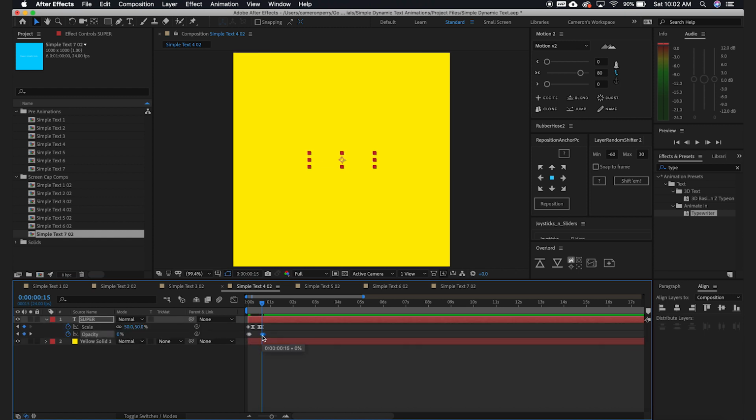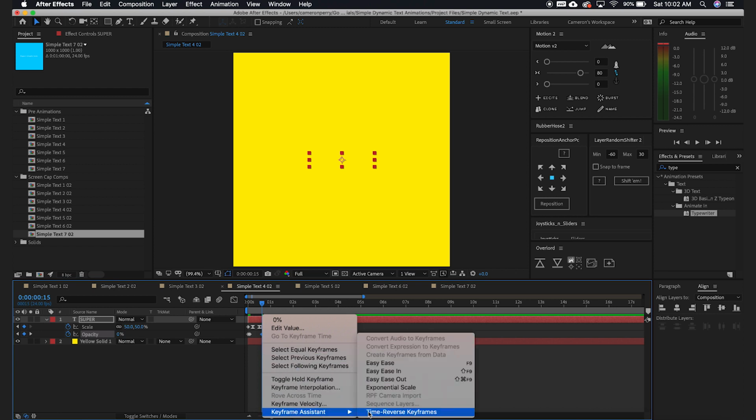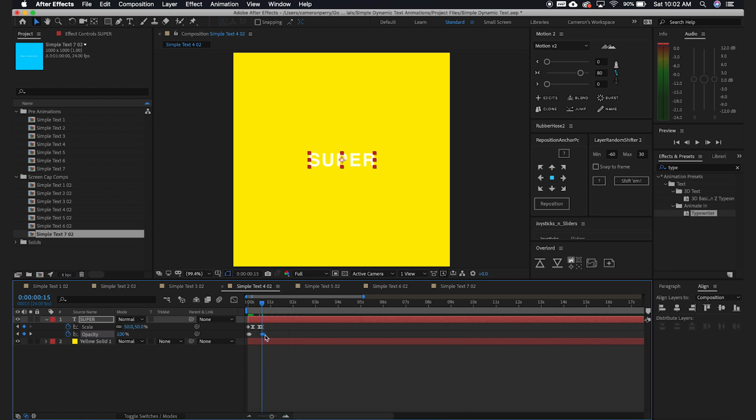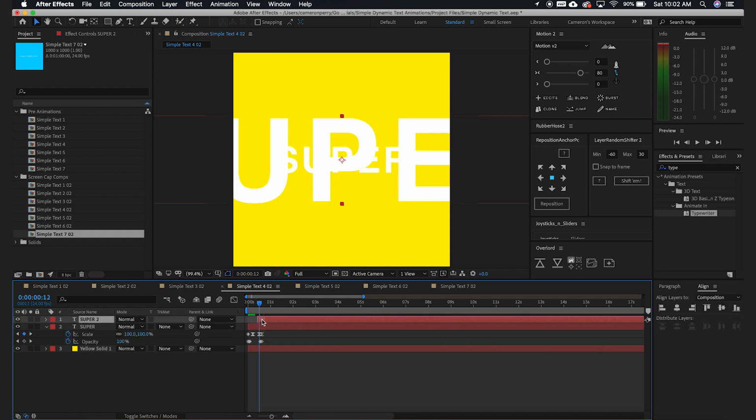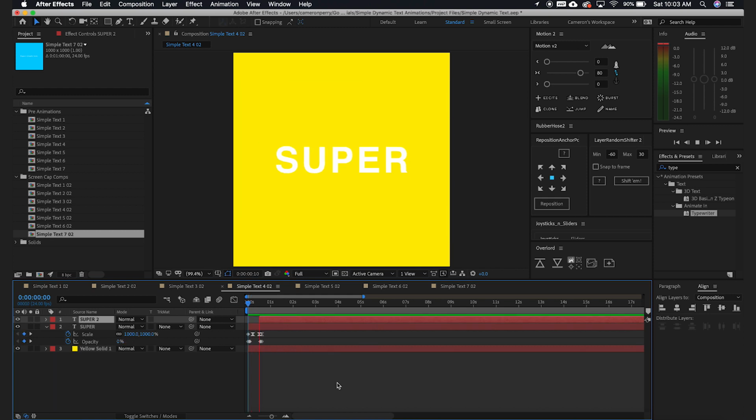After that, right click, go to Keyframe Assistant and click Time Reverse Keyframes. This is just going to reverse those 2 keyframes so that it's fading out instead of fading in. We'll now duplicate this text layer and move it to frame 12. The second layer's animation is now starting when the first animation's transition out is beginning. So you get this cool effect.